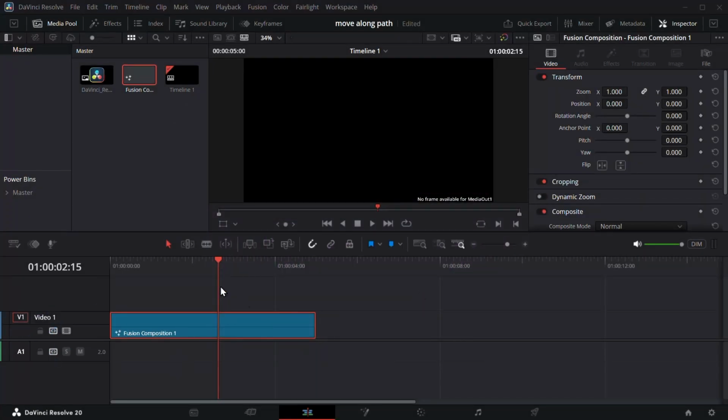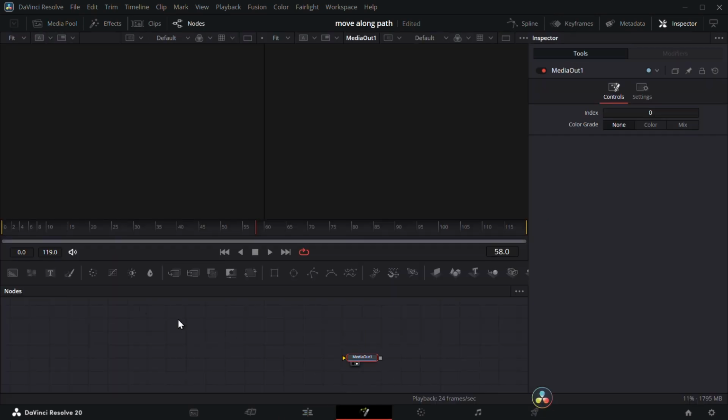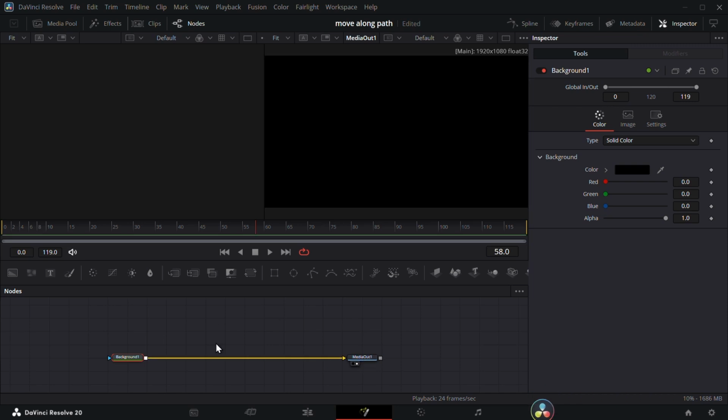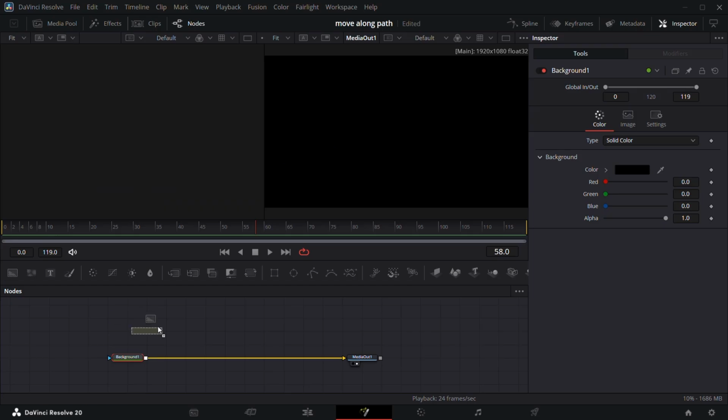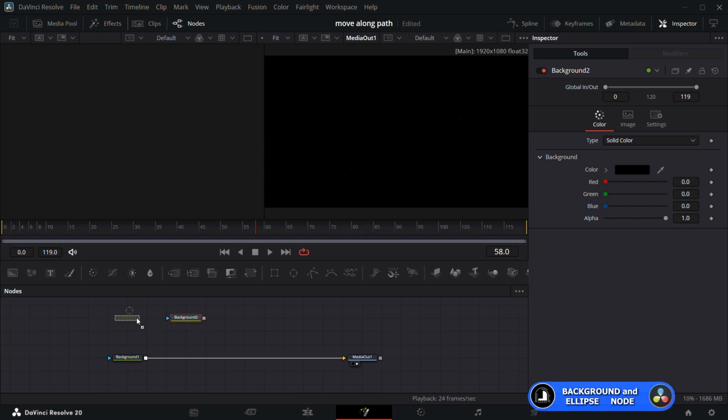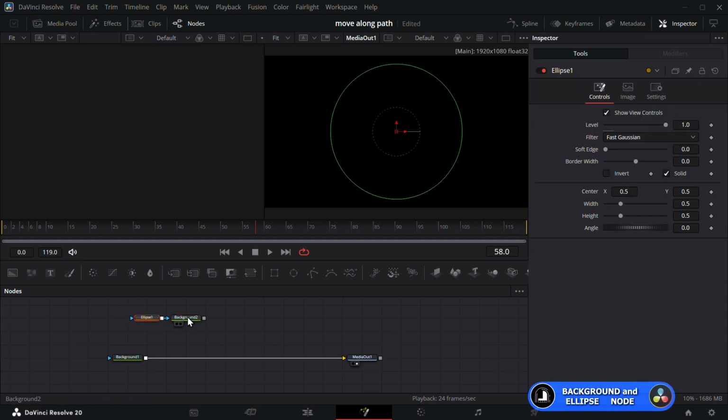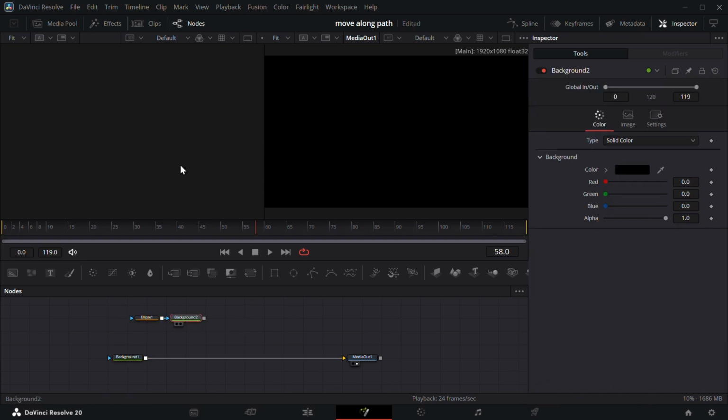So, let's start with a new Fusion composition, and open it in the Fusion page. I am just using a black background. Connect your background to the Media Out node. Now we will create this little circle, or we can say a dot. Grab a background node and also connect an ellipse node to its mask input. Let's see this in the left preview window.